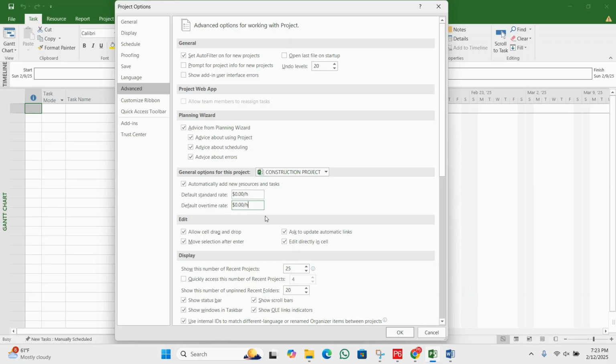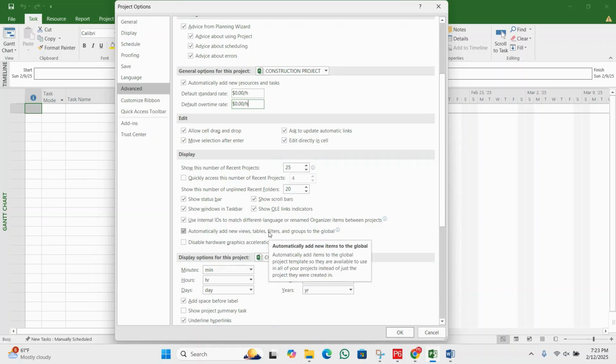After that, we have Edit options. Edit options control how users interact with cells and links in Project. The first option is Allow cell drag and drop. If this option is enabled, you can drag cells to move or copy data, similar to Excel. The second option is Move selection after enter. We can use this option to move the selection down when pressing Enter, just like in Excel.